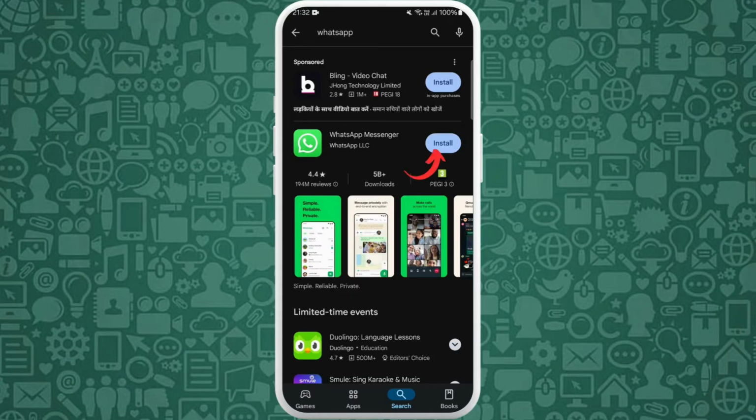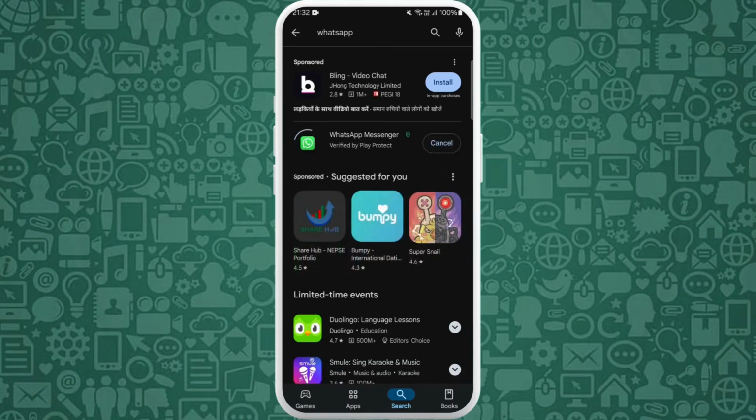Once you find this app, you can see the install button right next to it. You can simply tap on it to download the WhatsApp app on your device. So tap on install. The download process might take few moments depending on your internet speed.